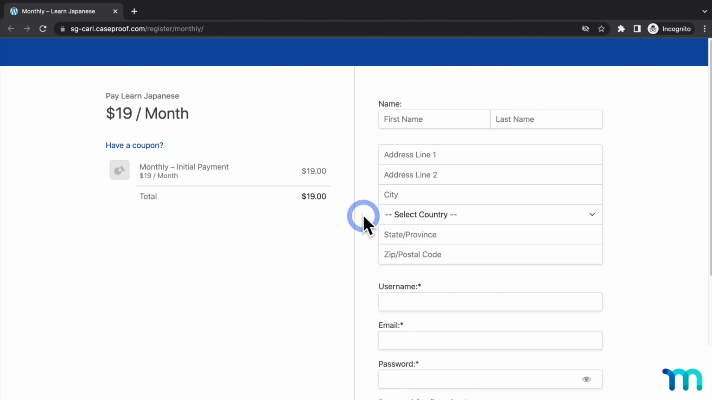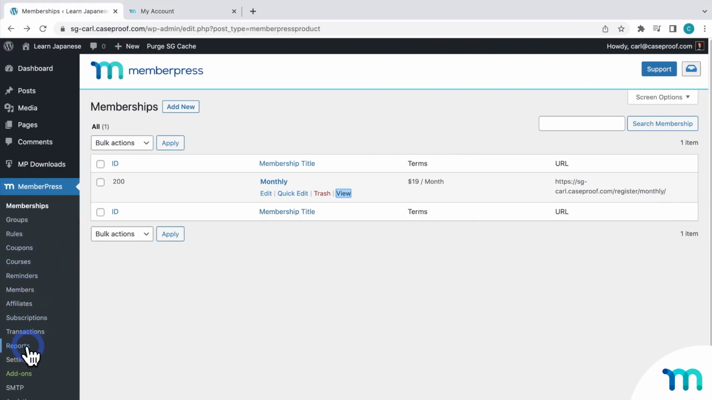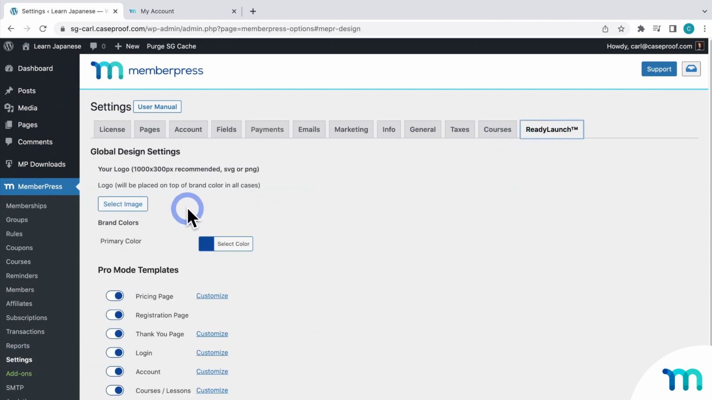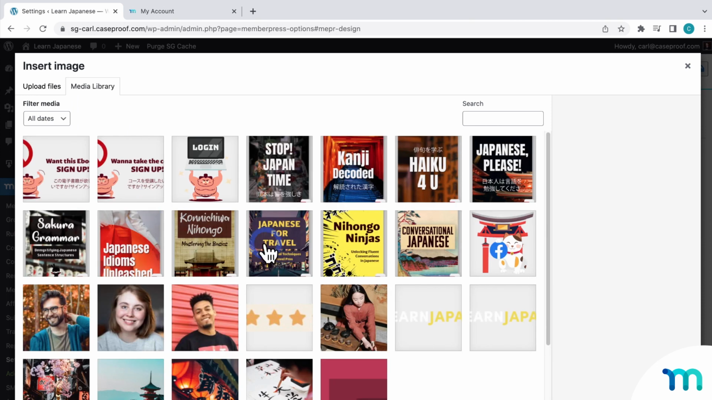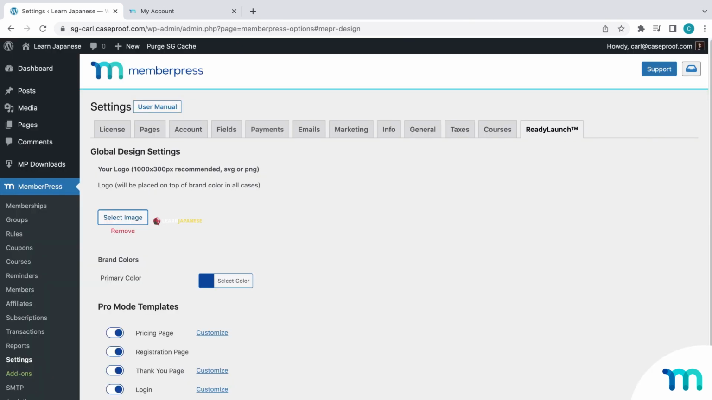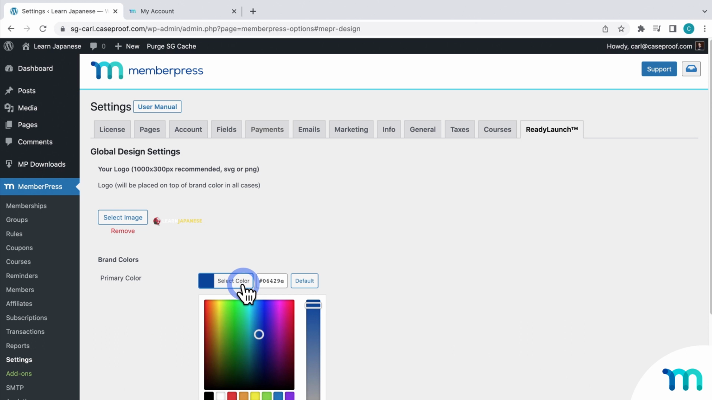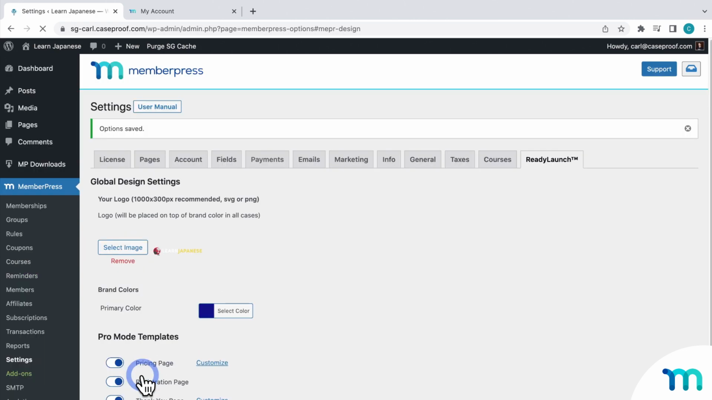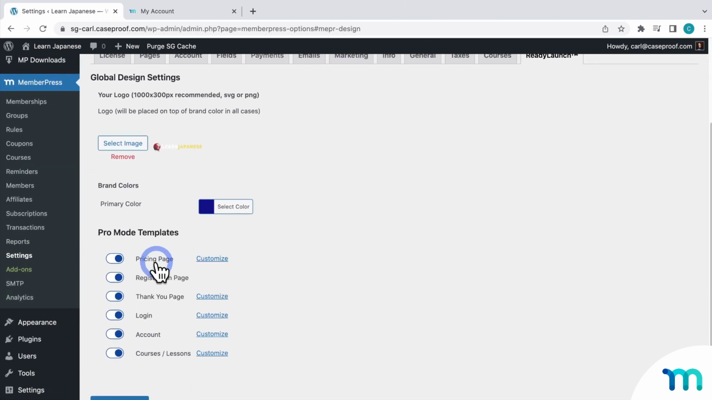But let's say I want to customize this further and change this top color and add a logo. So to do that, I'll just go back to the dashboard, Settings, and ReadyLaunch again. And then I'm going to click here to insert a logo file, which I already have uploaded on my site. And then here you can set a brand color, so you can use this color picker, or you can enter a hex color value if you have that. And then I'll just click to save it, and it'll apply it to all pages toggled on here.